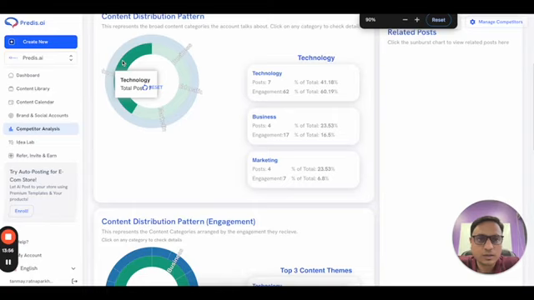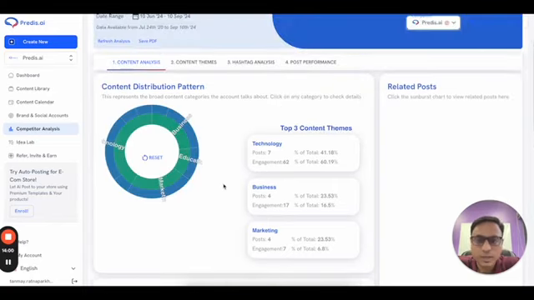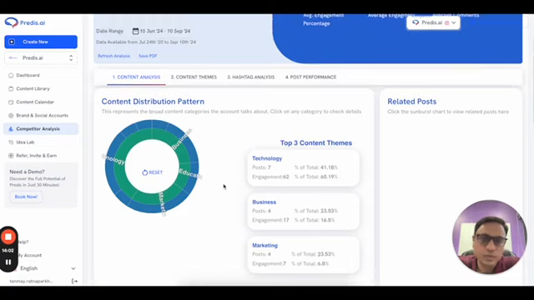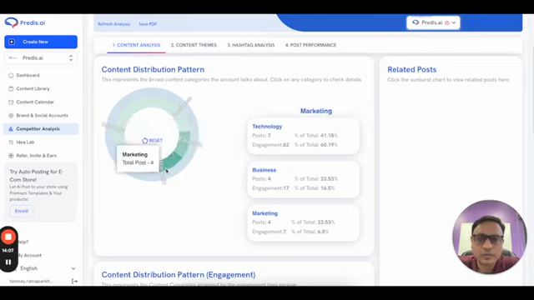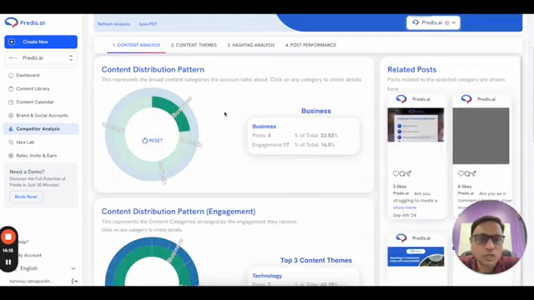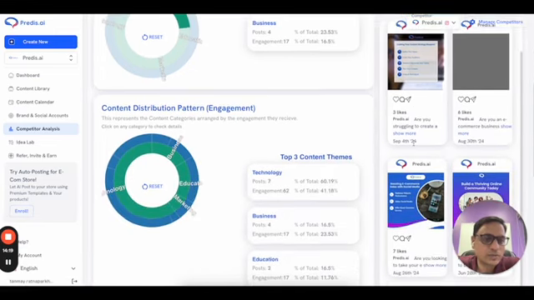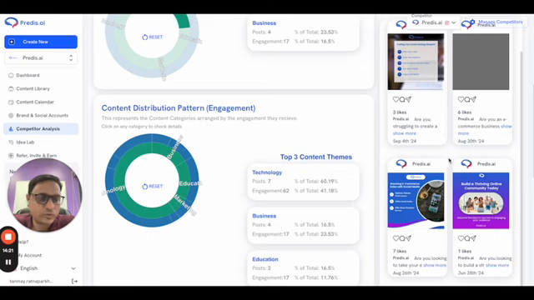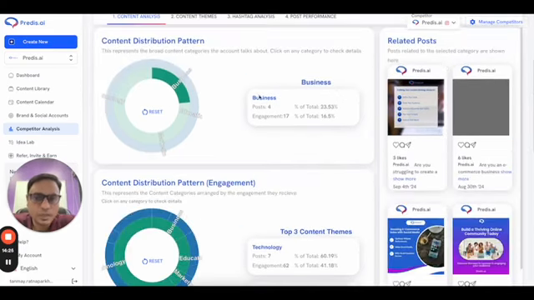After this is when things start to get very interesting. This is where you will start to see the content distribution pattern. When the AI has started to analyze this content, it has also categorized it into different formats. There are times when we talk about business, there are times when we talk about marketing, there are times when we talk about education. If I want to see what type of posts are there within the business category, these are the posts which we have generated and published which fall under the business category. Now this is how my content distribution pattern looks.